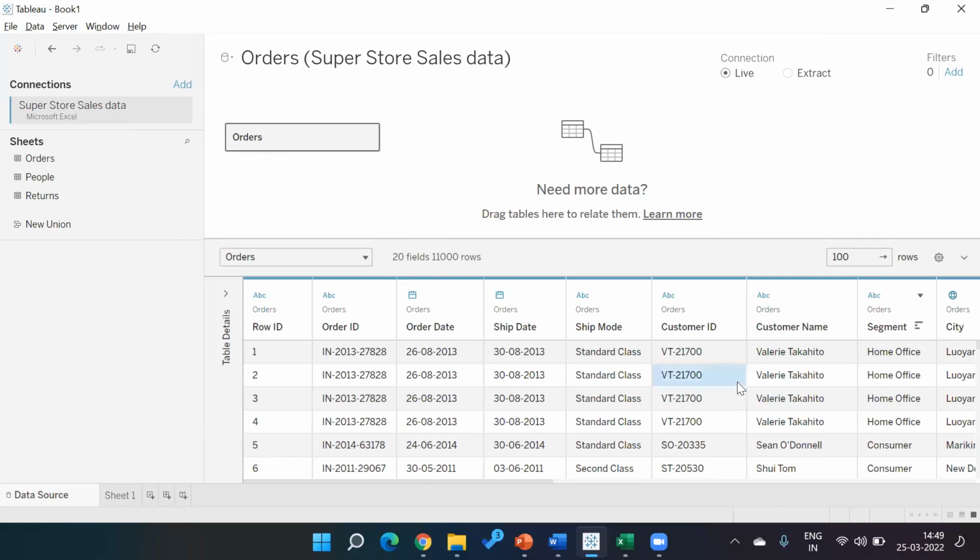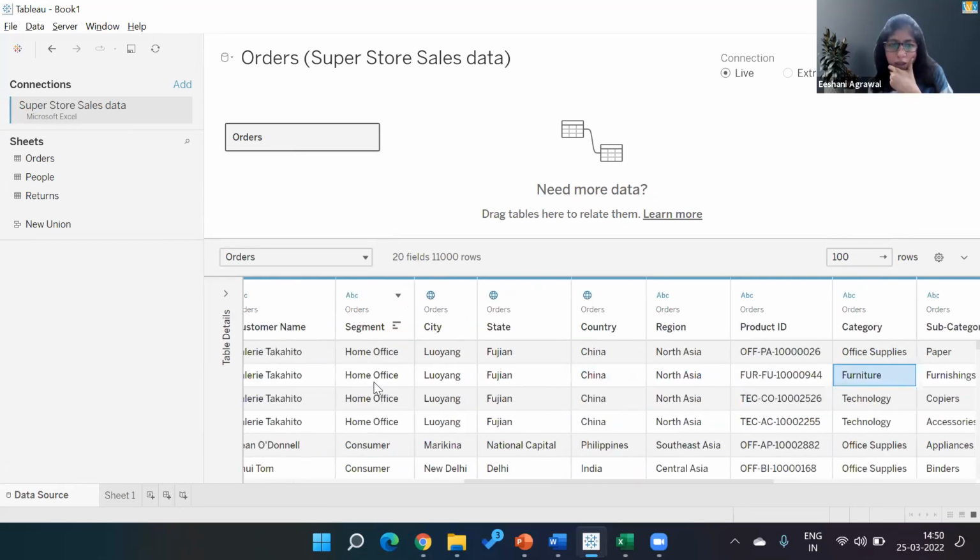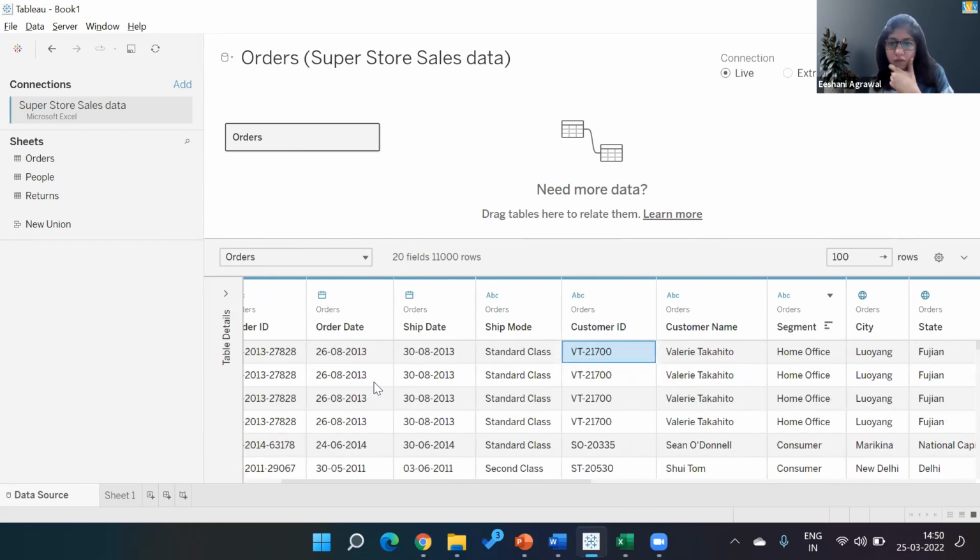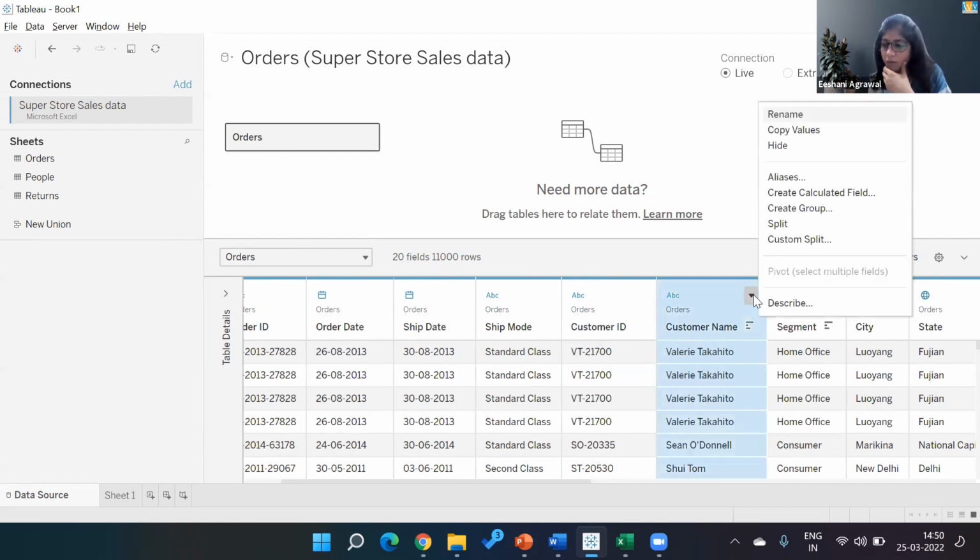over here, if I take customer name, the full name is given, right? Now, if I want not the full name, but the first name and the last name, how do I do that? If you click on the drop down, you get an option of split and something called a custom split. So what are these and how do they work?